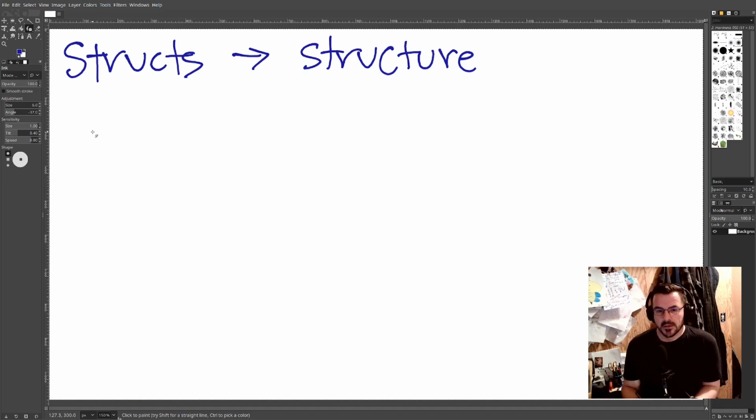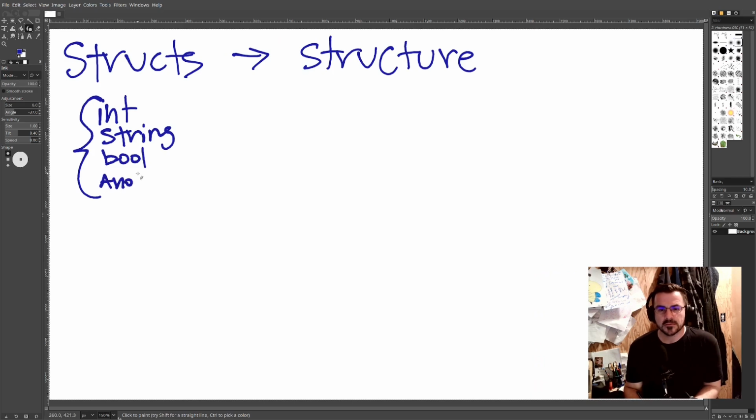So imagine you have several different data types, like an int, or a string, a bool, or maybe another struct even, and those are related to each other in some way, right? And so you want those things to be together. So you can imagine something like a box.